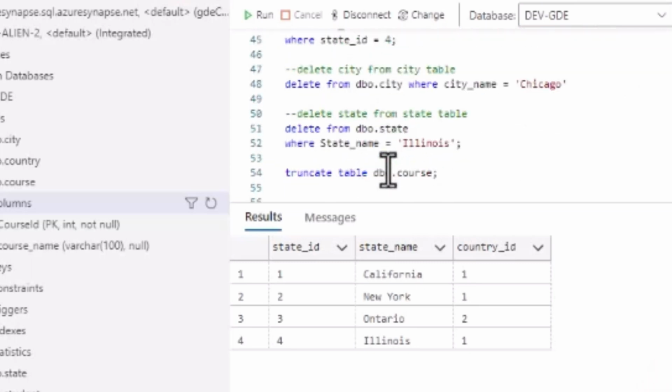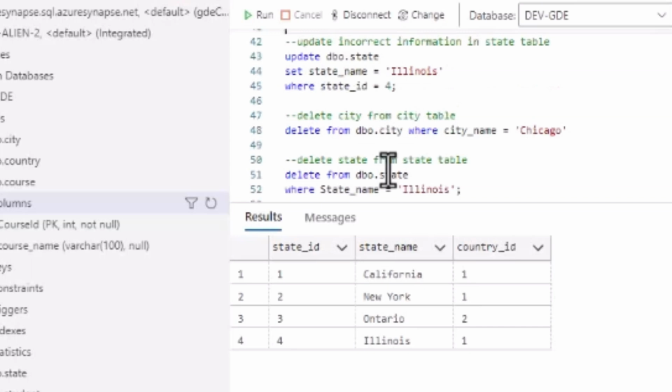Let's remove the fields that we just added from these tables. To remove records from existing tables, we use the delete command. So we're going to say delete from. You'll notice that there's no place to put an asterisk or field names. It just goes directly from delete to from. The name of the table, so DBO city in this case.